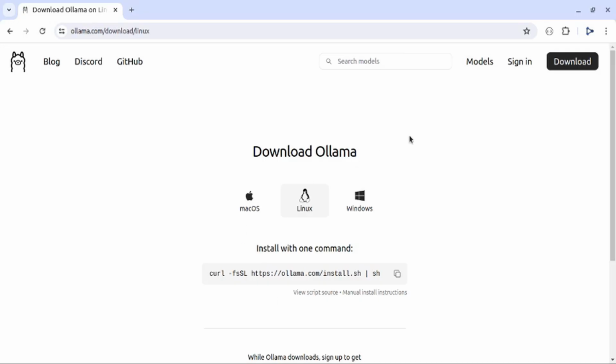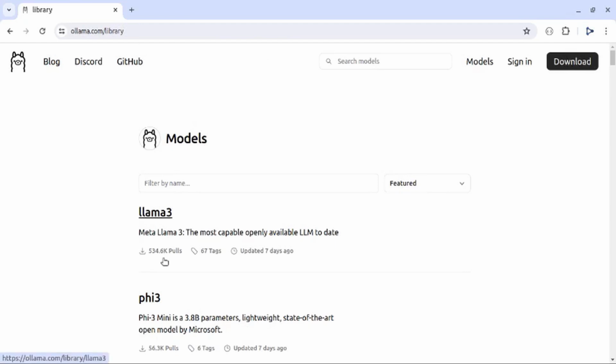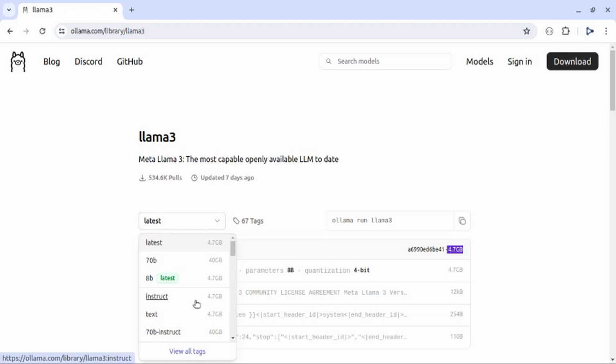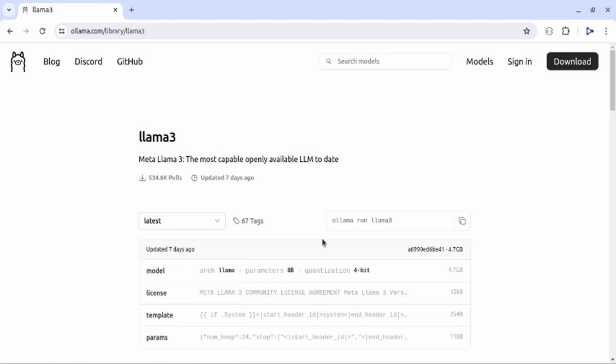Here on the Ollama website, click on these models. Here is the list of available large language models. For instance, let's say we want to use Llama 3. So let's see this. This model is an 8 billion parameter model and its size is 4.7 GB. And here are the other available versions of the Llama 3 model. To use this model, we need to first pull it to our local machine.